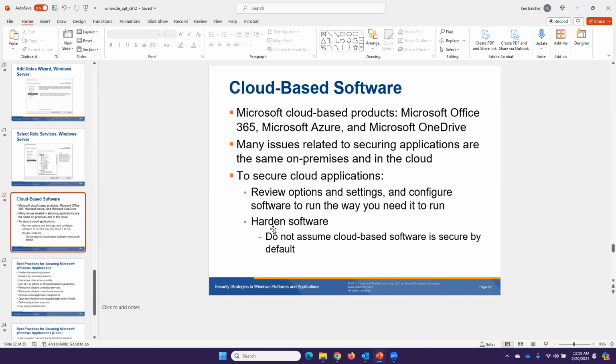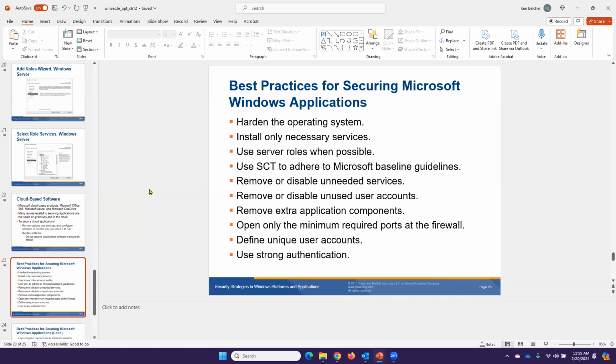Many issues related to securing applications are the same as they are on premises, so they are the same on cloud. Remember, the cloud is still a computer, so we need to use the same security methods. We should review the options and settings and configure software to run the way it needs to be run, and harden the software, and don't just assume that it's secure because it is in the cloud. We still would have to verify who's making updates, who's making the patches, and who's monitoring for any changes.